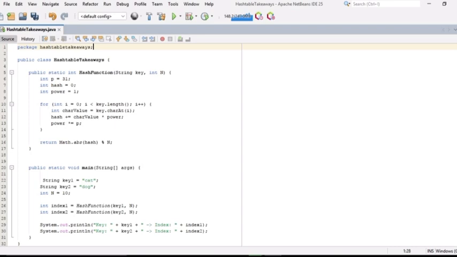Next is hash += charValue * power. It multiplies the ASCII value by the current power and adds it to the hash. The next line is power *= p. It multiplies power by p for the next character. And next is this return, we put it outside sa loop. It makes sure the index is within the table size and non-negative.